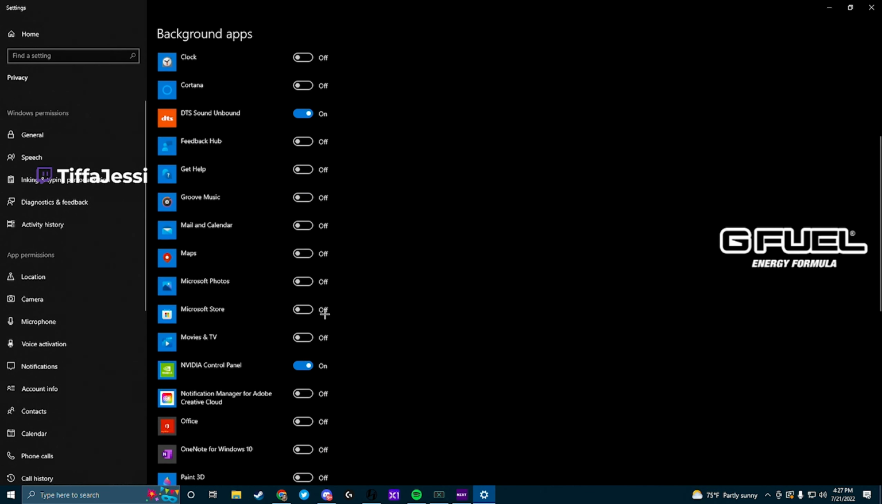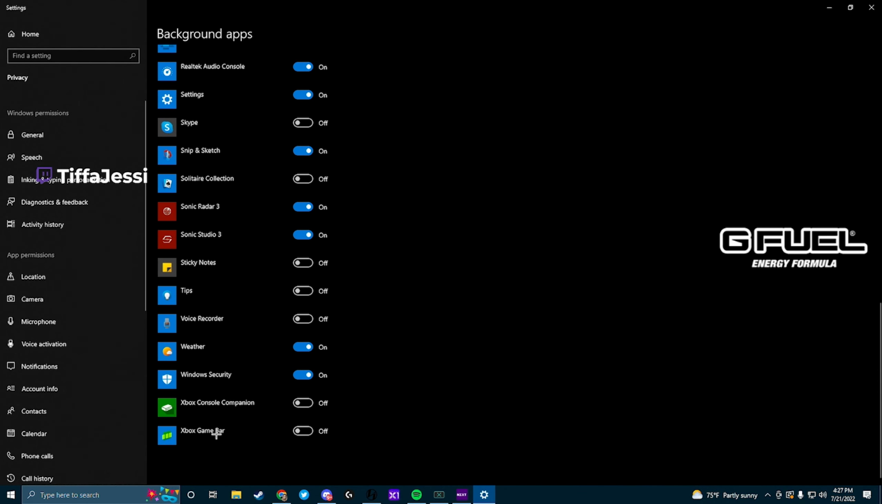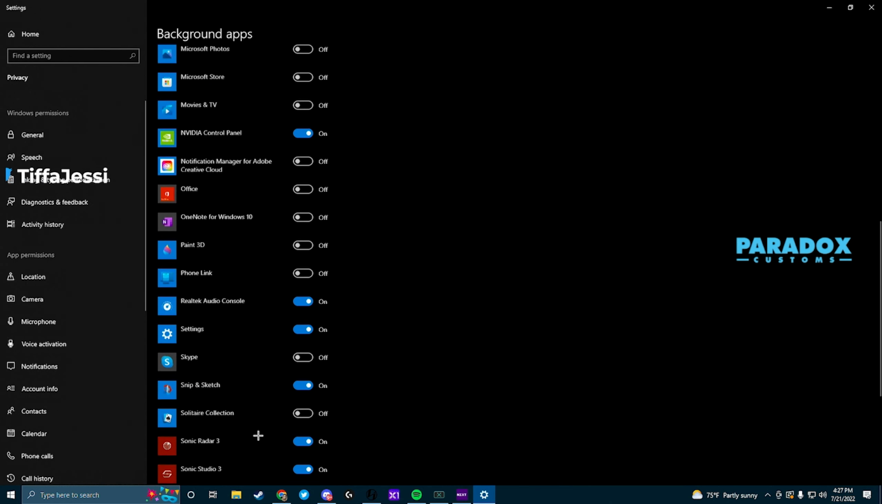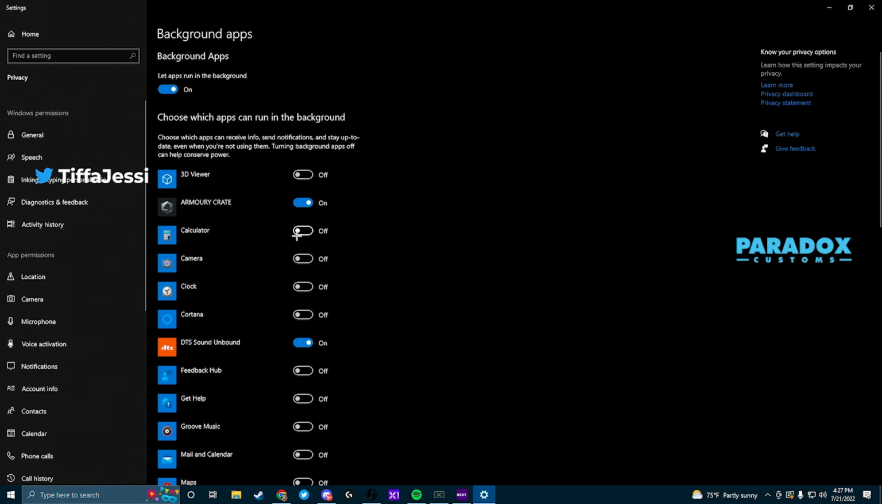These are just preference, like the apps you normally don't use, like Tips, Voice Recorder, Skype, all that stuff, Camera, Clock, Cortana, Calculator. I would just turn that off so while you're gaming, it doesn't make your computer all sluggish.